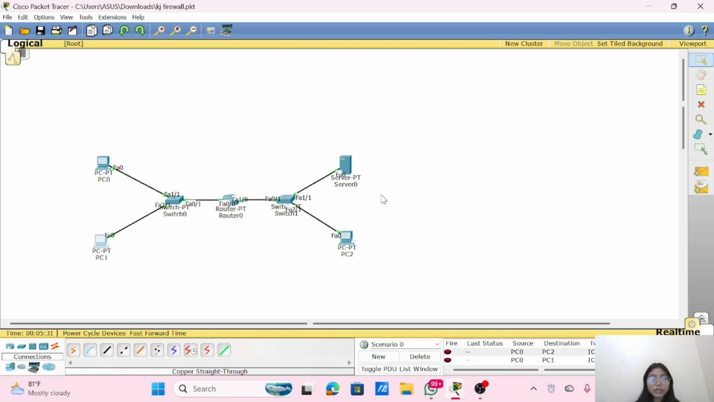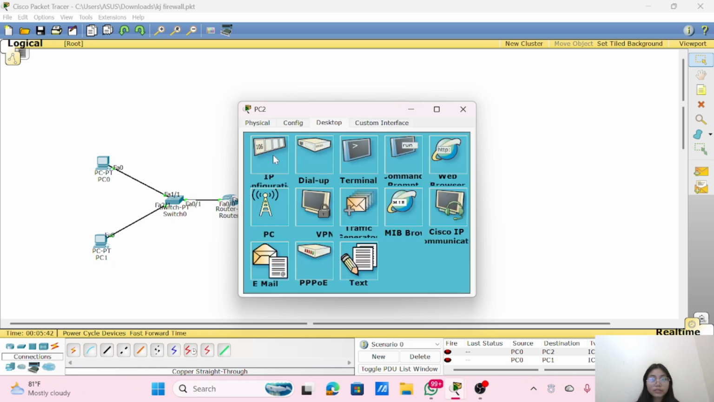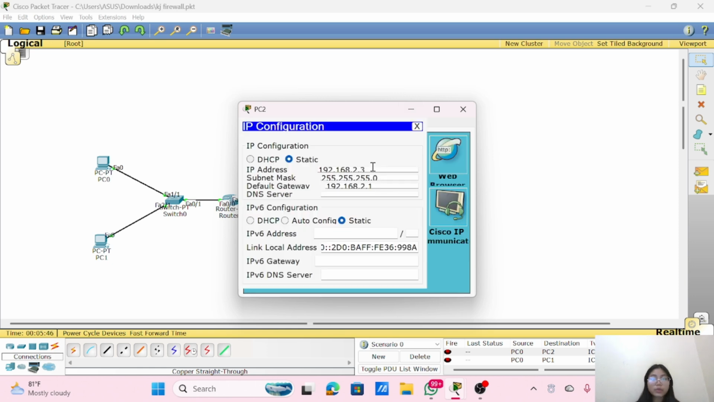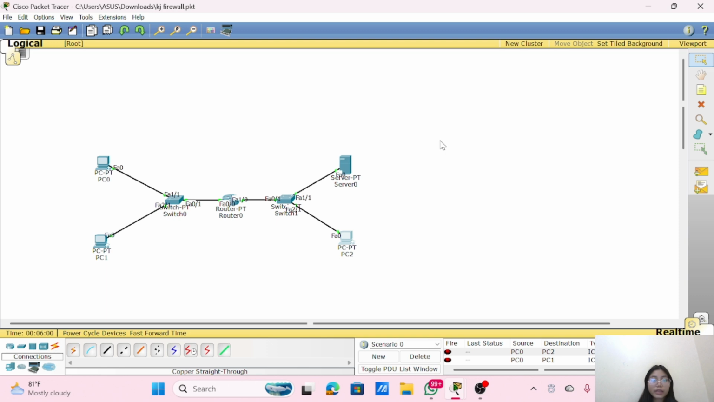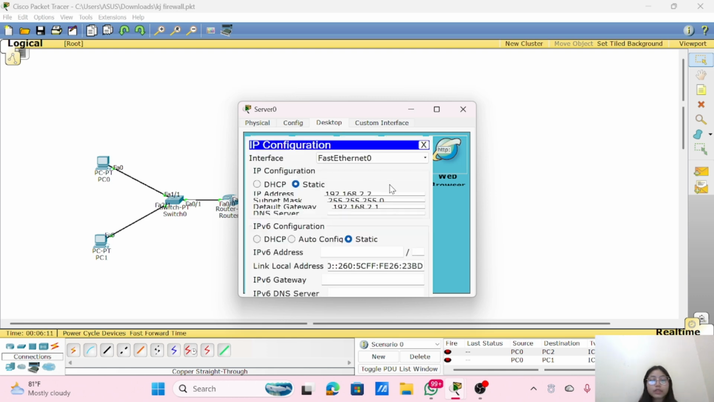Next, you configure the IP address on PC2. PC2 is configured with an IP address and subnet mask. Because PC2 and the server are in the same subnet, they can communicate directly without passing through the router. And next, the server IP address configuration. The server is configured with an IP address, subnet mask, and default gateway. The server is placed in a different network segment from the PCs.